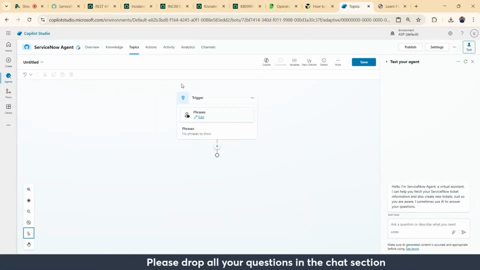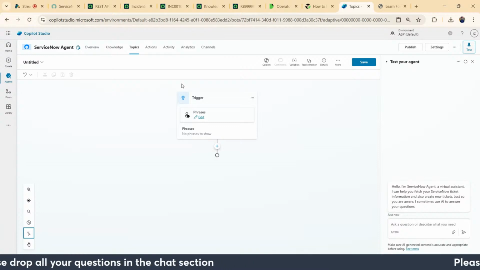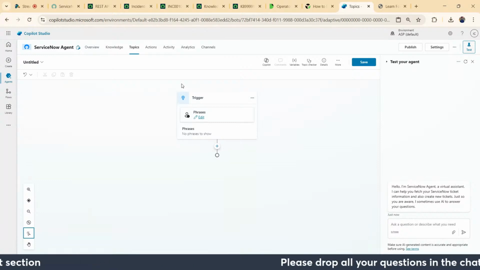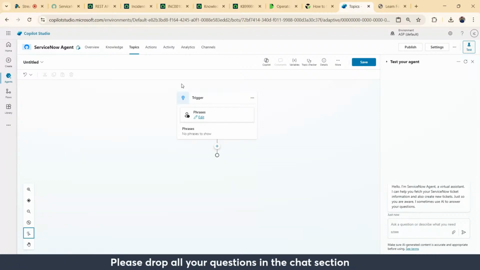A topic is basically something that you want your bot to focus on. A topic is triggered by another topic. A topic can also be triggered by some events happening in your application. A topic can also be triggered using Power Automate flows or something.